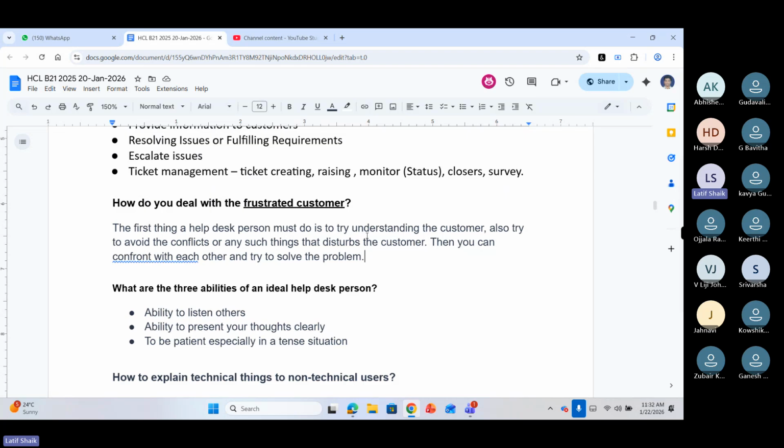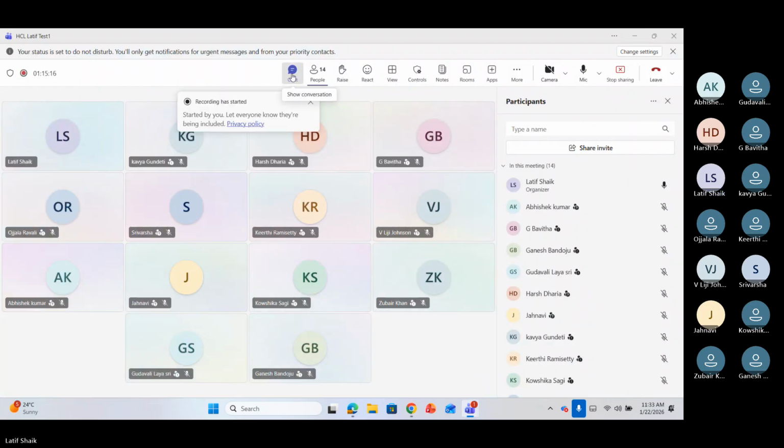Why does the customer get frustrated? He didn't get a response. You didn't get a proper response from your applicants.